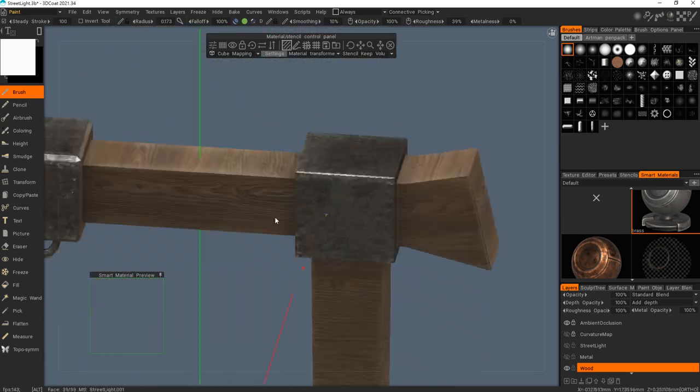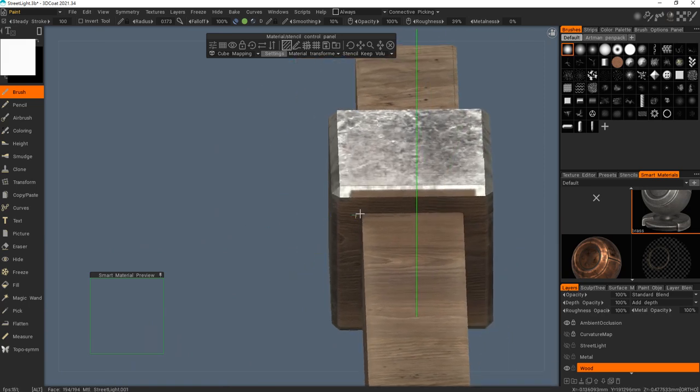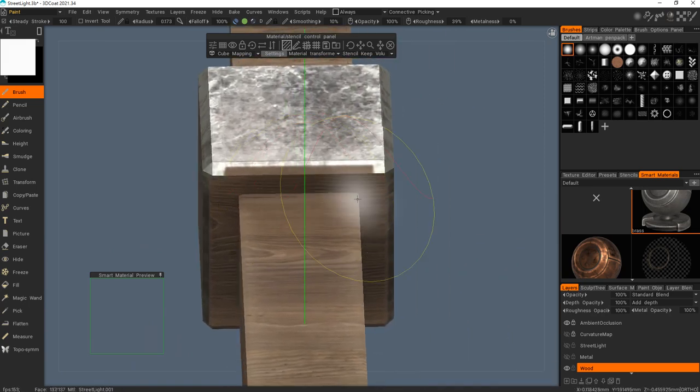Right, so this part looks fine. So let's go to here. Let's just do the same operation again.